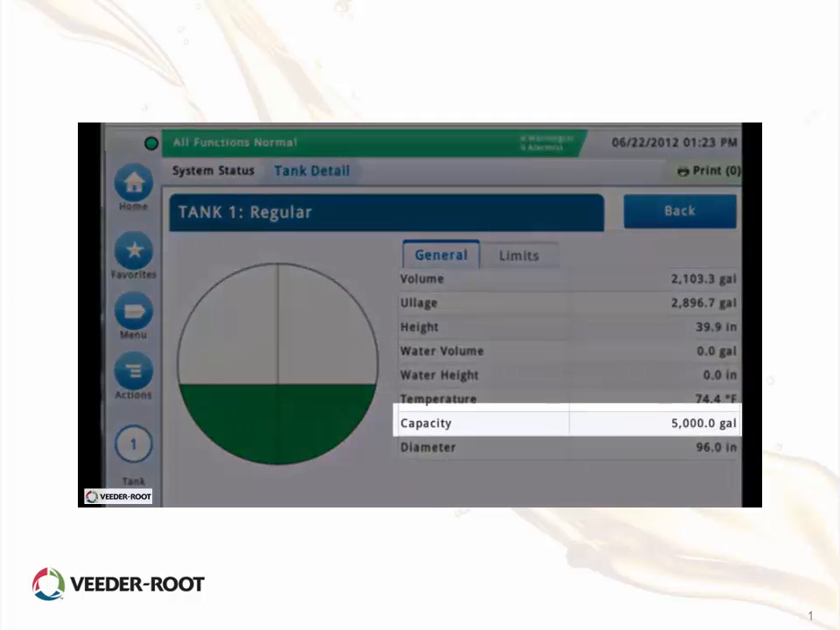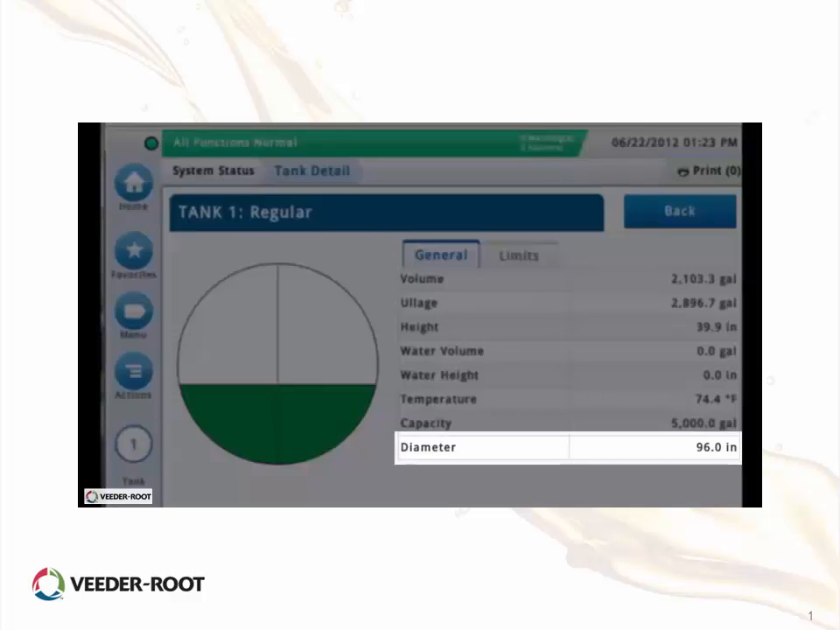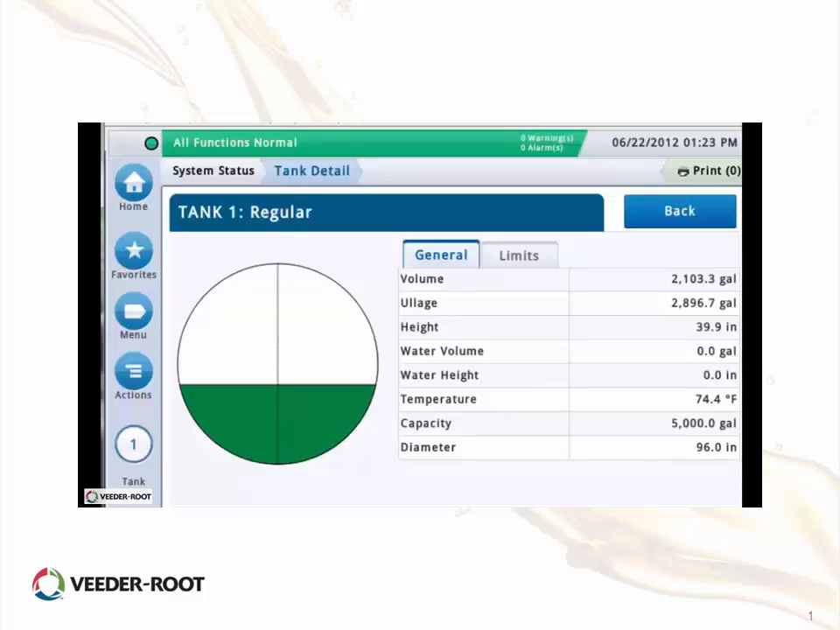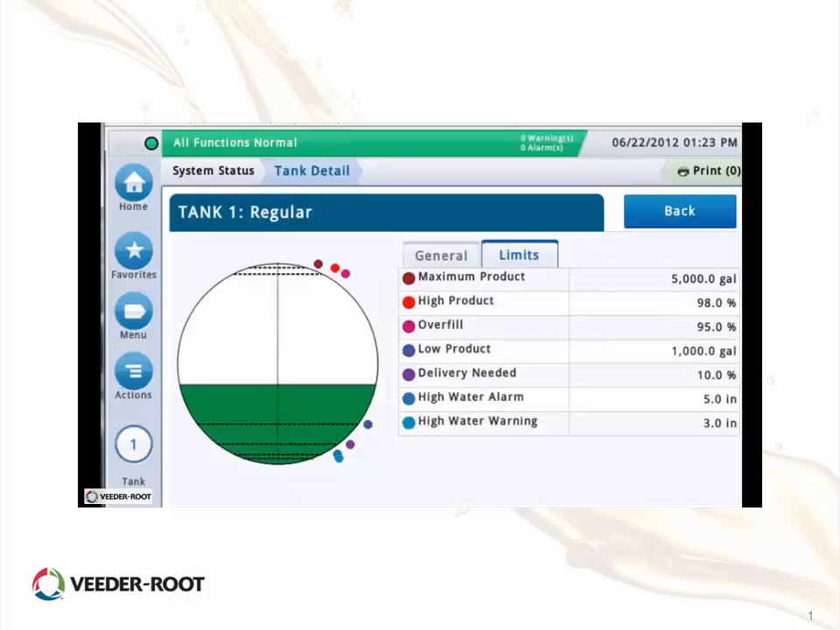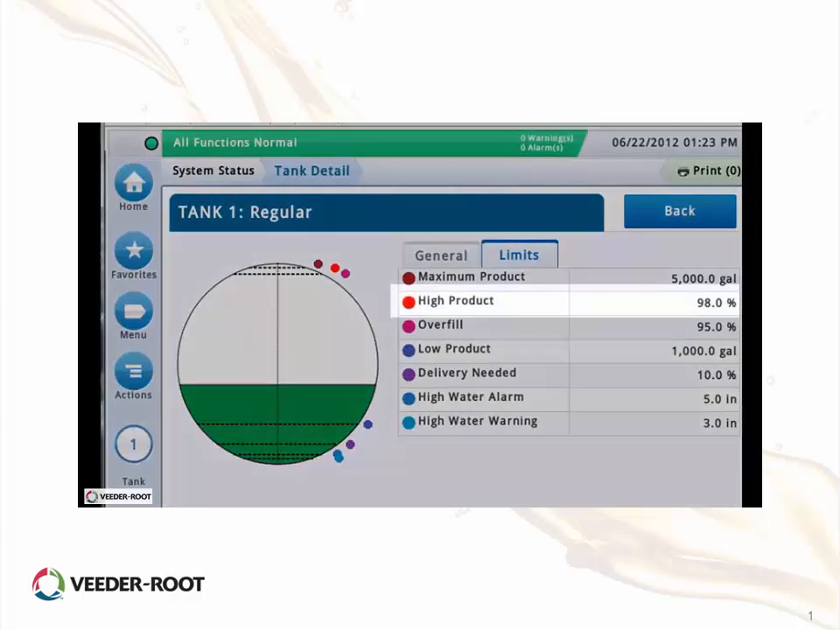The next field is capacity, and this is a programmed volume of the tank. This volume is provided by the tank manufacturer. The next field below that is the diameter. This is the programmed size of the tank. This value is derived from the manufacturer's tank chart. Now, maximum volume. This is an alarm limit which indicates fuel volume has reached the maximum the tank is capable of holding without an overflow.